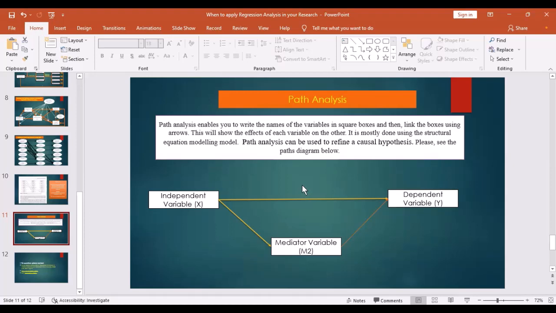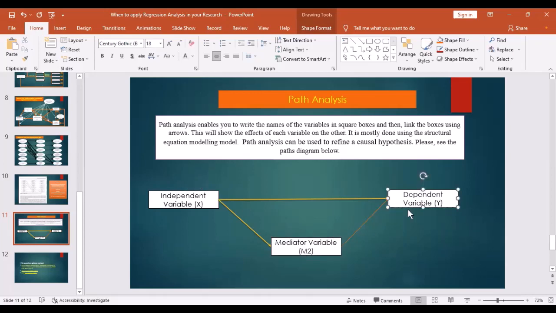So path analysis can be used to refine a causal hypothesis. So you can see, when you create the paths between the independent variables, and then you note it, that's almost a method of adopting path analysis.